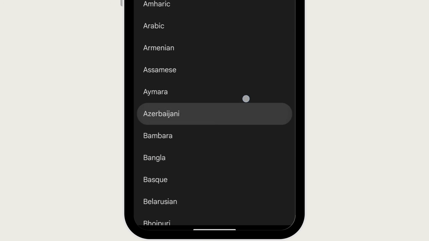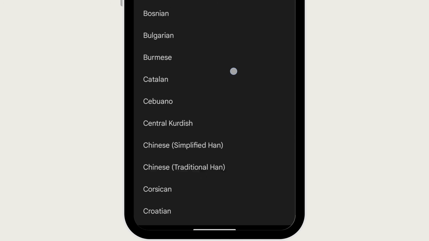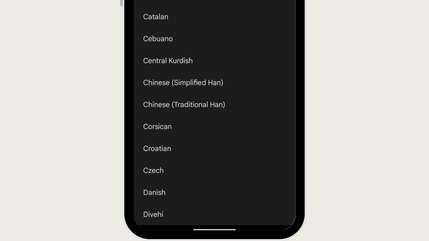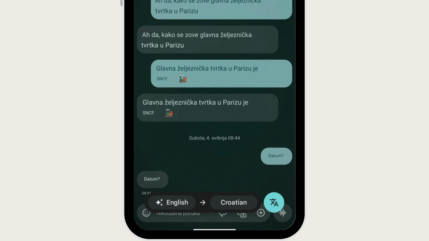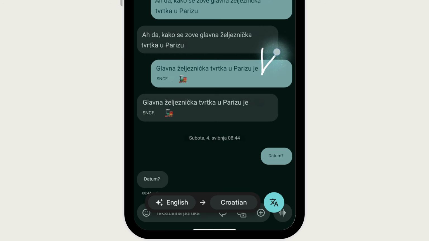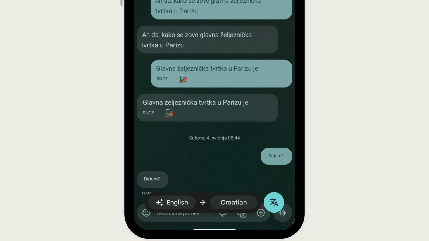Select on this. Now you can select which desired language you would like this text message translated to. As you can see, this automatically changes the SMS to the desired language output. This is a cool way of translating your text messages almost directly from the app. And that's basically it.